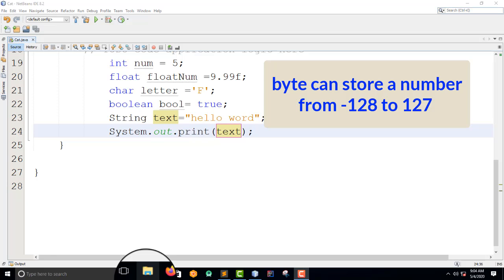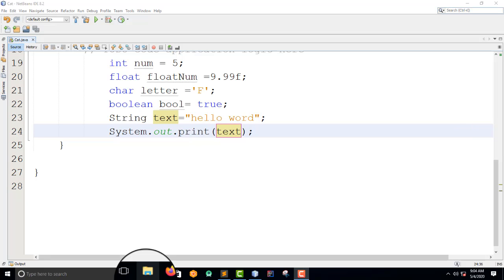This can be used instead of int or other integer types to save memory when you are certain that the value will be within negative 128 to 127. So if you're very sure about that, then it's better to use the byte to save memory.